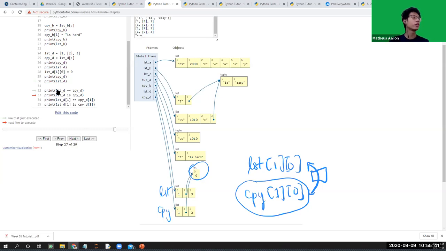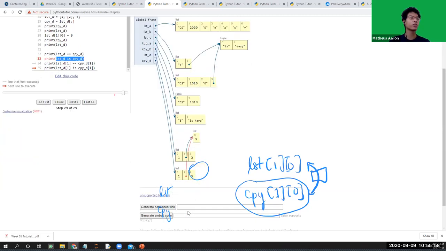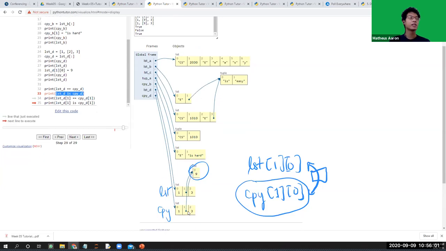So when you check whether list D equals copy D, it is actually the same. But they're not the same object. So list D is not copy D. There are two separate boxes, but the value is the same. But if you check the content, whether these two are the same, they are actually the same object. See, it's true that these two are the same objects. They are referring to the same box. Confusing?